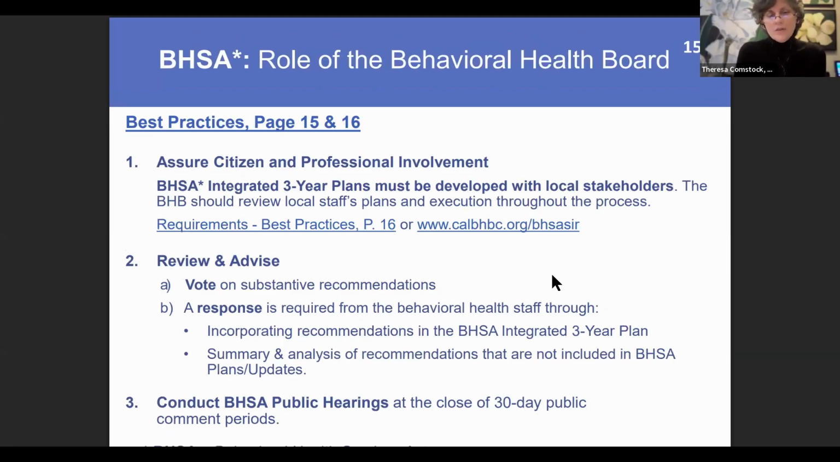And then number 3 here is conduct Behavioral Health Services Act public hearings at the close of 30-day public comment periods. So the staff will put together draft integrated plans, and they must allow at least 30 days before the hearing so they can get written comments during that period. And then at the end of the public comment period, you have your meeting. You can open it up and see if there's any additional public comment at the hearing.